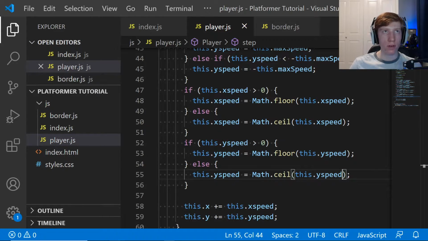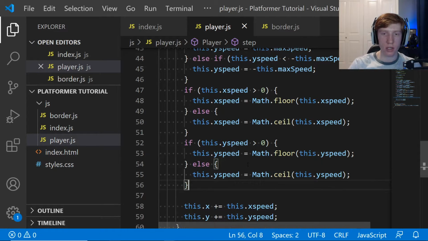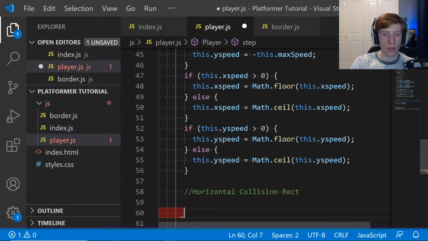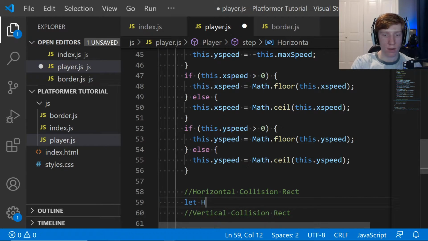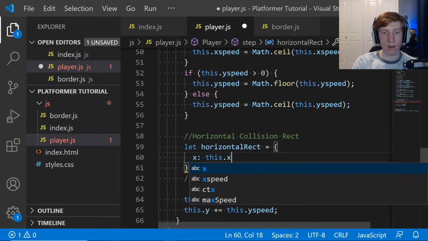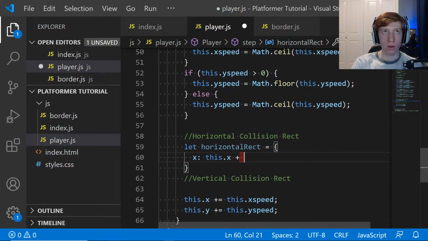Okay, there we are. So now we're going to make some collision rectangles. As I mentioned, we're going to make rectangles around the player, and we're going to treat all the walls as rectangles as well. So right here, we're going to say horizontal collision rect and vertical collision rect. So what these are going to look like is, let horizontalRect, nope, I want that to be lowercase. horizontalRect is equal to an object, and it has an x value of this.x plus this.xSpeed.